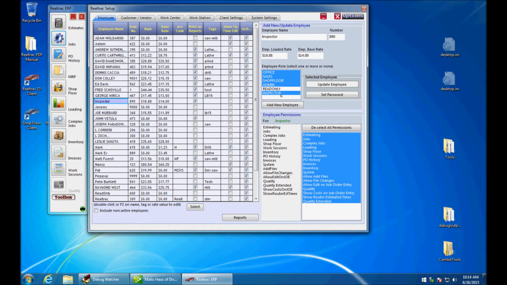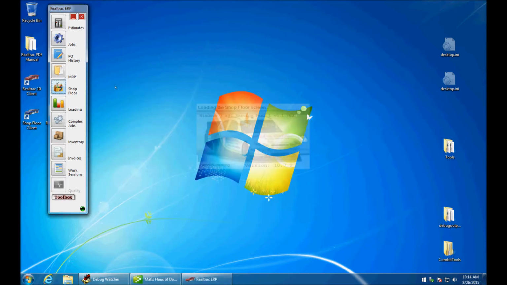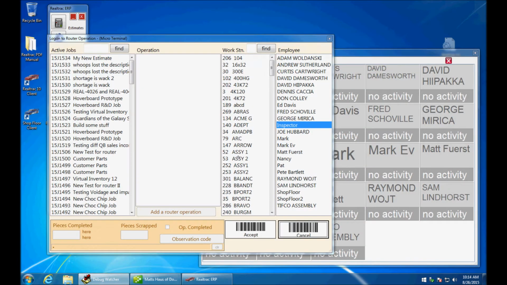The Inspector role should be given to employees who are designated to check pieces as they complete stages of production. With this new role, when the user logs into an operation, they will be presented with a special menu asking the type of login they wish. We are calling these special logon types.